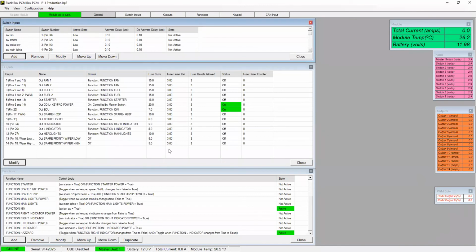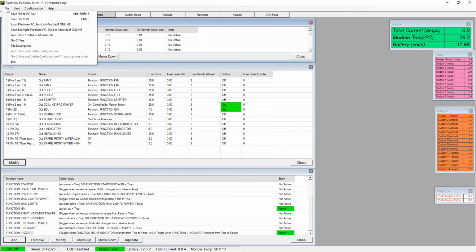All right, so let me fill you guys in real quick on what happened. I connected, and it prompted me, and I had to go file save and save my configuration. That's the first thing I did, save it. And then I went online, retrieve module file. So I went online, it retrieved the module file, but there's nothing on this PDM. It was all blank, kind of like what I started with, but that's why I did file save before I did that.